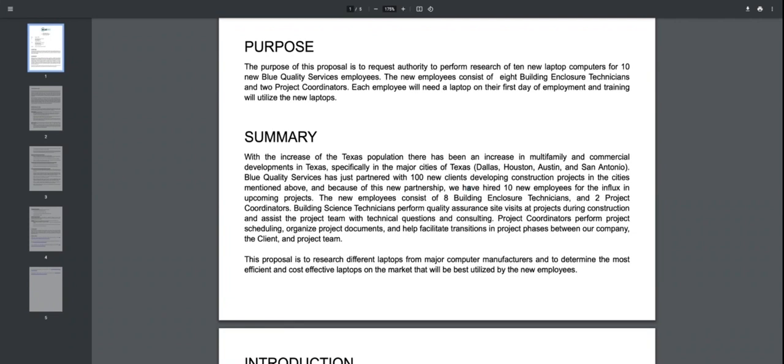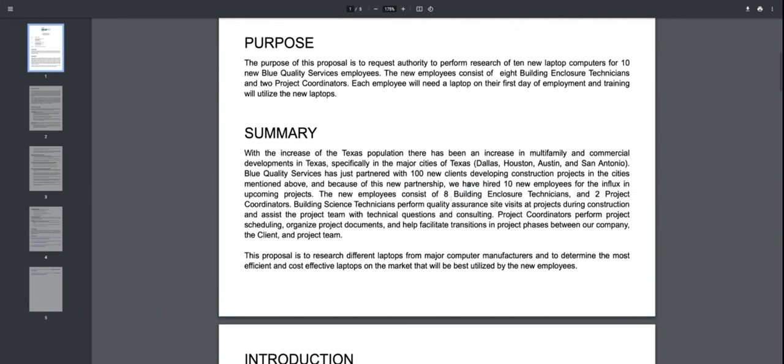So it's very common sense. It's very real world type stuff. So just make sure to include the context and the titles of the employees. So in this example here, the new employees consist of 8 building enclosure technicians and 2 project coordinators. So this student decided to have 8 and 2. You can say all of the new employees are, for example, building enclosure technicians or whatever, but make sure to mention the job title and use it throughout the document.